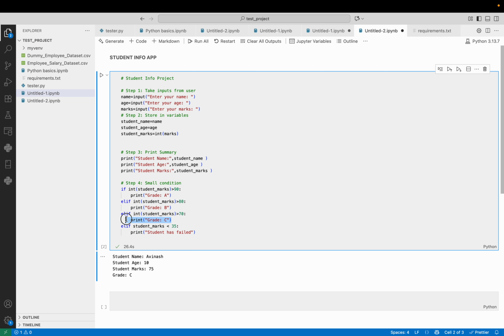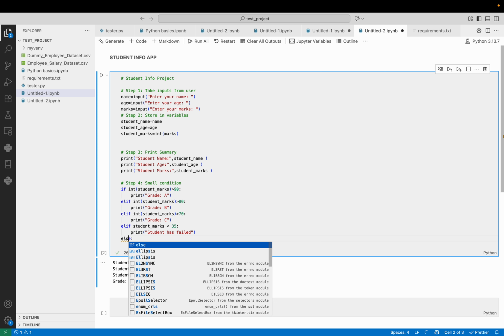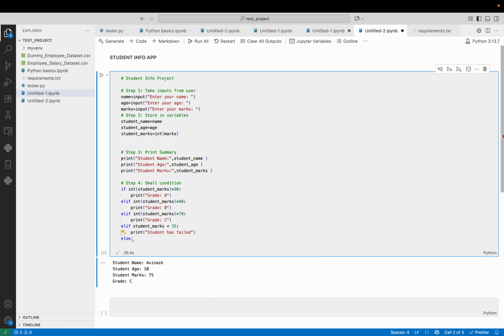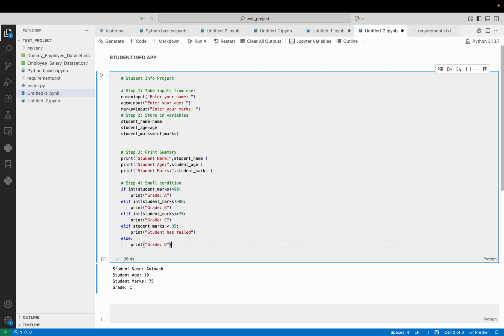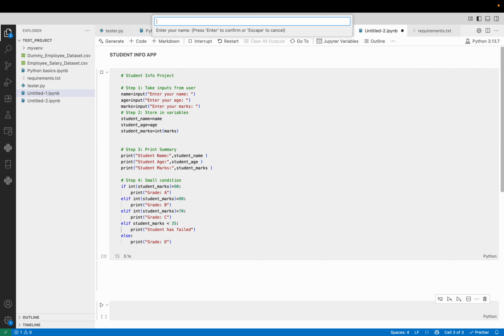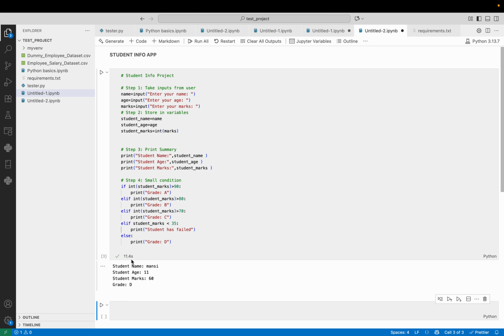Okay, and I'll give an else condition also, because if it is not satisfying any of these conditions, then it will go into the else and print grade D. Okay, so again let me run. Student name Mansi, age is 11, and marks is say 60. So it has got grade D. So she got grade D.